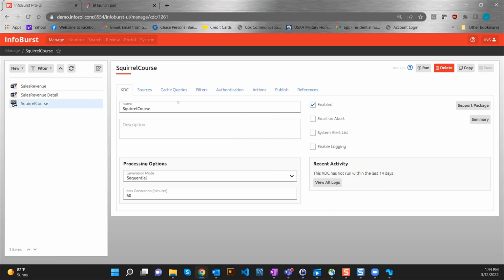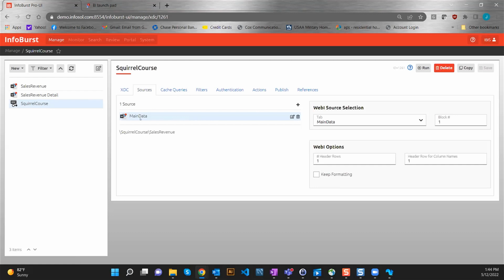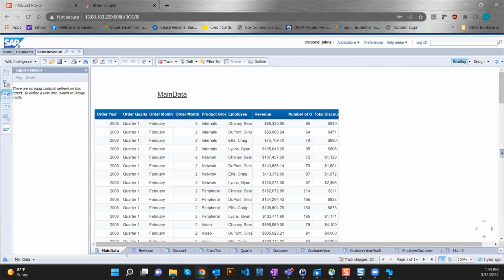We don't need any of those. But then under sources, this is where you would add the report. So you can see it shows a little webby icon that says main data. So if you remember, that tab was the one that I wanted to use.